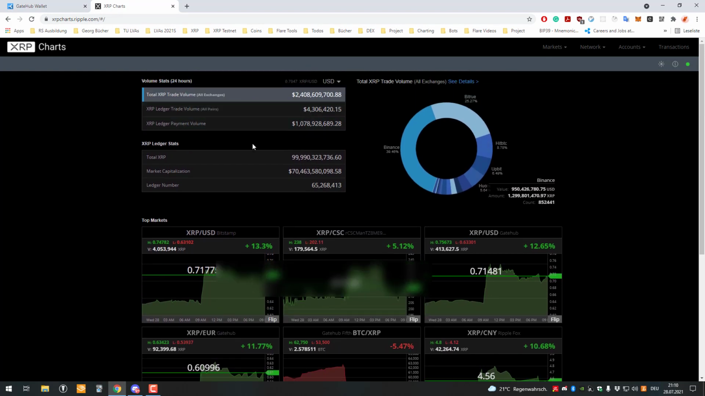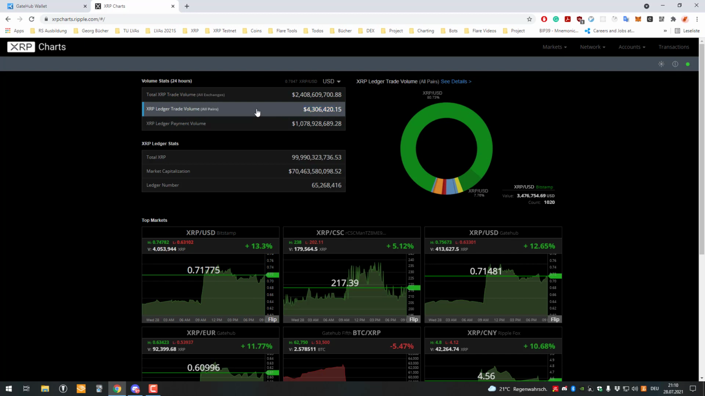You can see here the XRP Ledger stats, and there should also be the XRP Ledger trade volume there. So 4.3 billion US dollars is the trading volume here in all pairs on the XRP Ledger. This might increase over time, at least I hope so. And right, that's basically it so far.